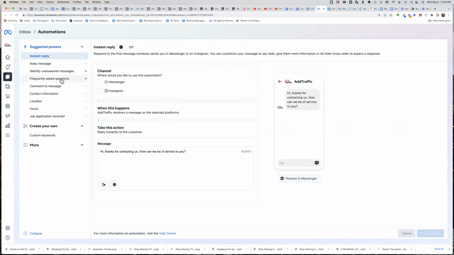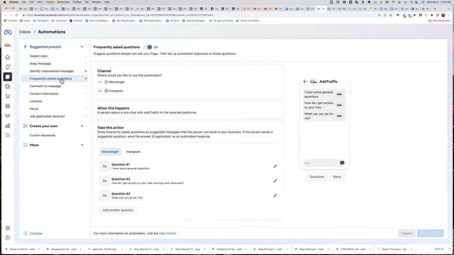Or you can come down here to frequently asked questions, which work a lot like custom chat sequences in ads, because now I can turn that on for Messenger and Instagram. I can turn on my FAQs.